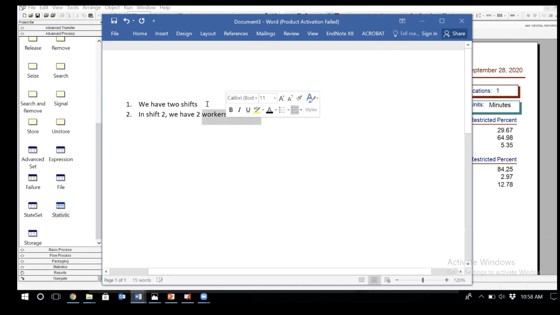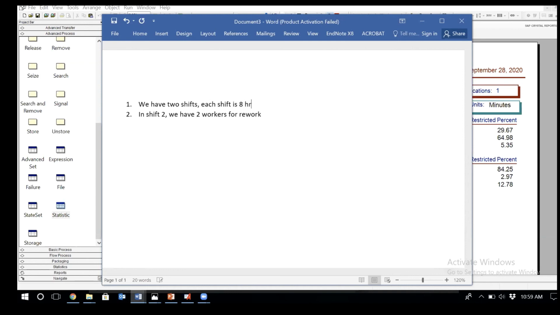Each shift is 8 hours. In shift 1, we have 1 resource for each operation, similar to what we have done already. In shift 2, in the second 8 hours, for the rework operation, we are going to have 2 workers. Then the sealer machine is going to break down.